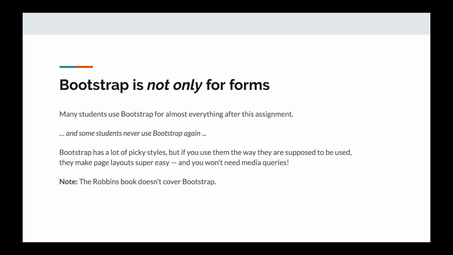I have to say that some of my students over the years have really loved Bootstrap and used it for everything after they first learn it. And at the same time, I've had students who absolutely hate it. So I'm not concerned which kind you are, right? But you need to use it to find out how you feel about it.